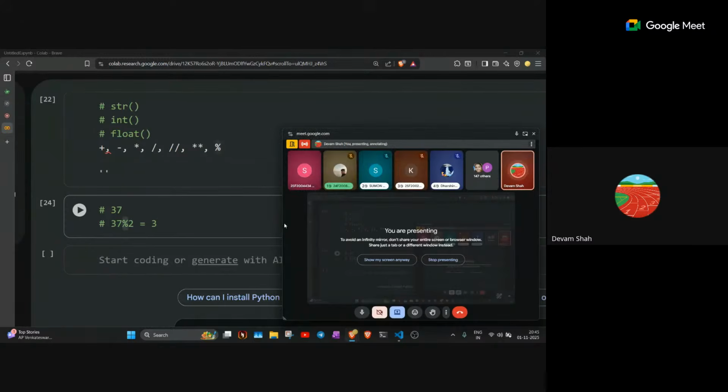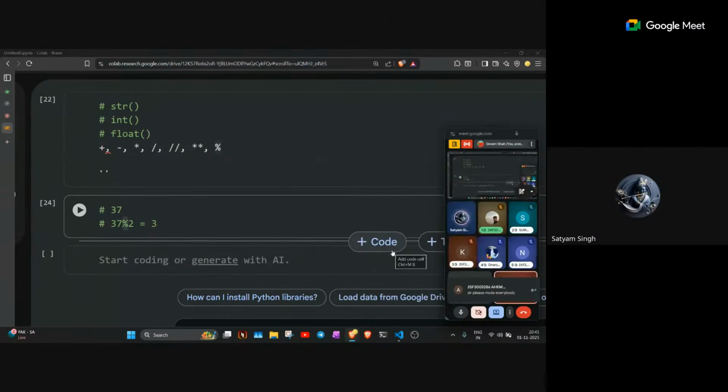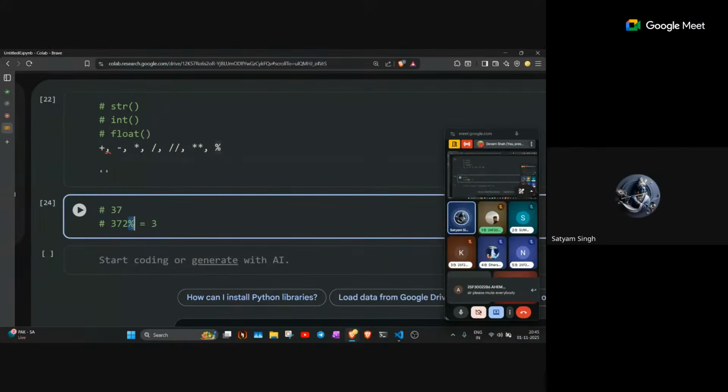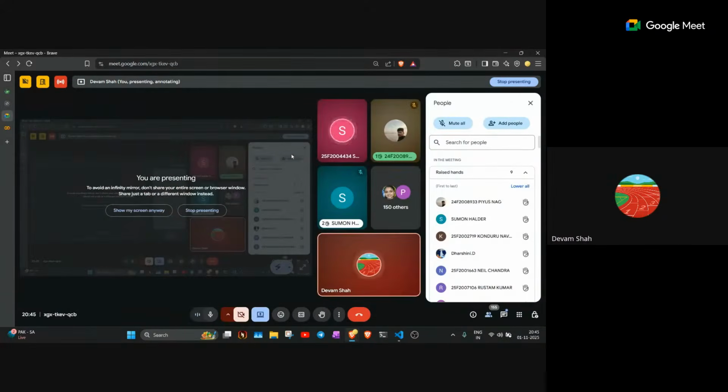Moving back to the question. So now we have discussed all the operators. Can you please repeat this modulo? Yes. So look, 37 divided by 2 is how much? It would be in fractions, right? It would be in decimal value. Sorry, you are not clear. Can you please type in your query?